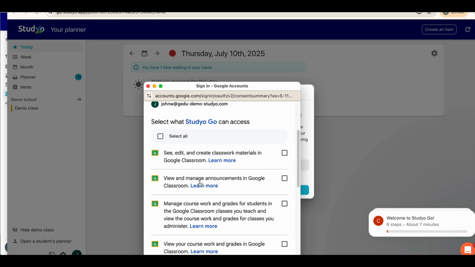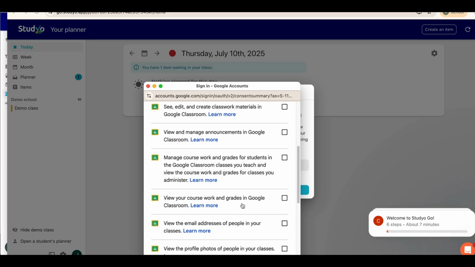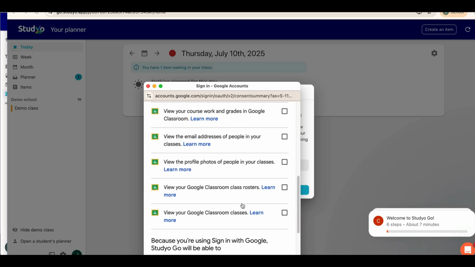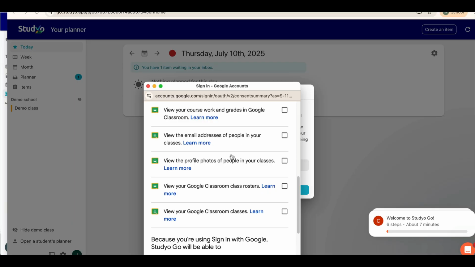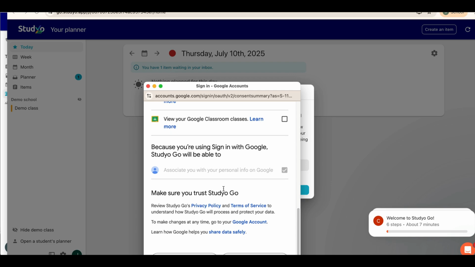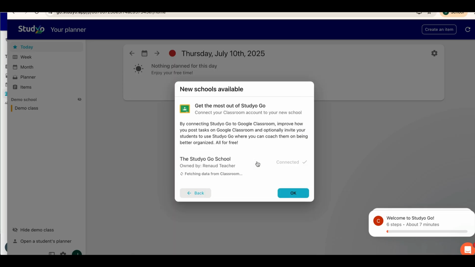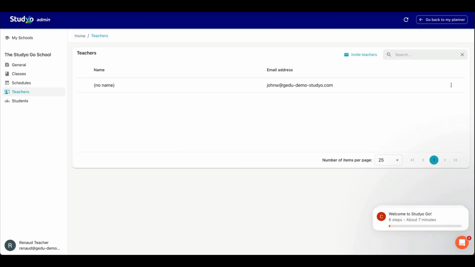So it's all the basic content, of course, classwork materials, the coursework, the students that are part of their classes, their profile information, class rosters, and such. Just things that are already in Google Classroom. And of course, whatever basic personal info is already shared, such as the name and email, basically. And they're now connected.